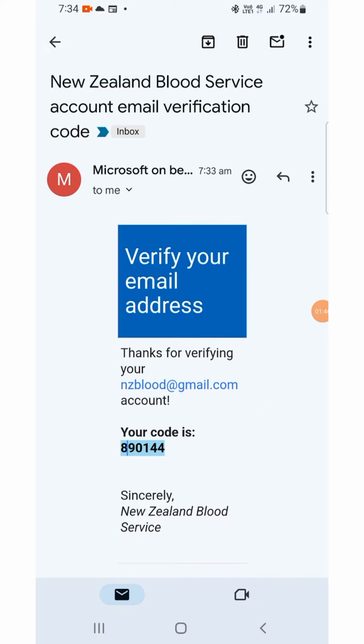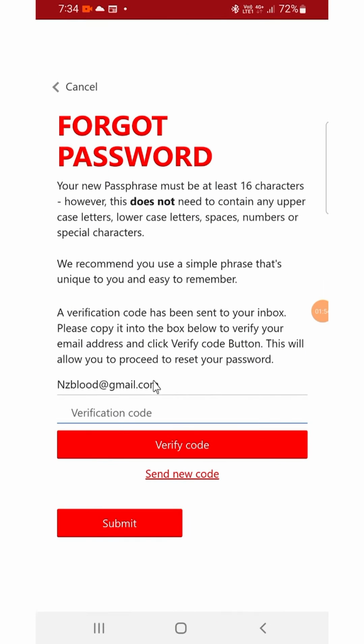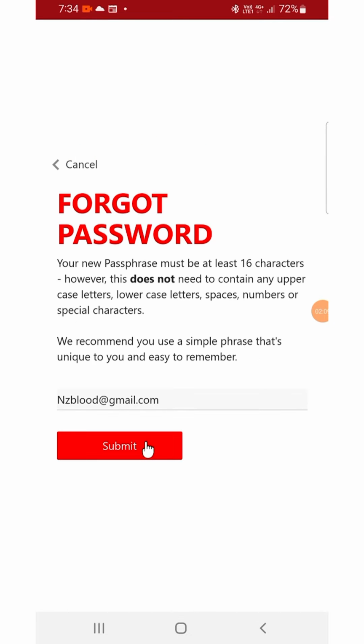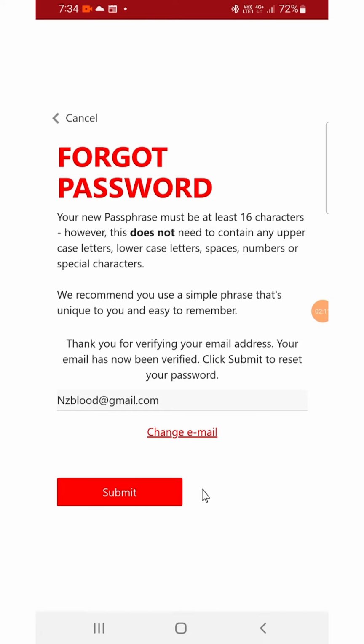7. Copy and paste the code into the verification code field. Click Verify Code. 8. Click the Submit button to reset your password.